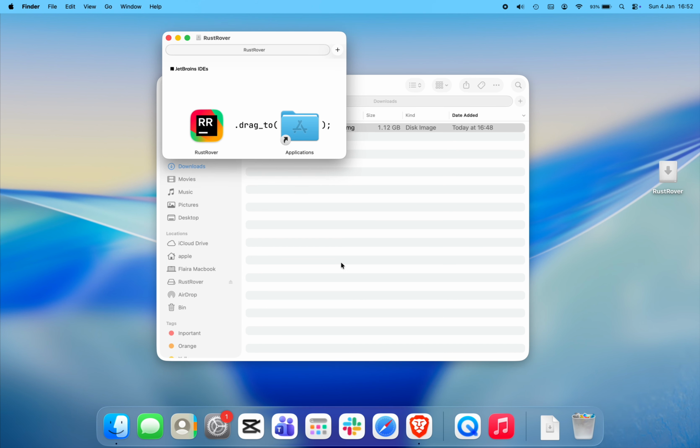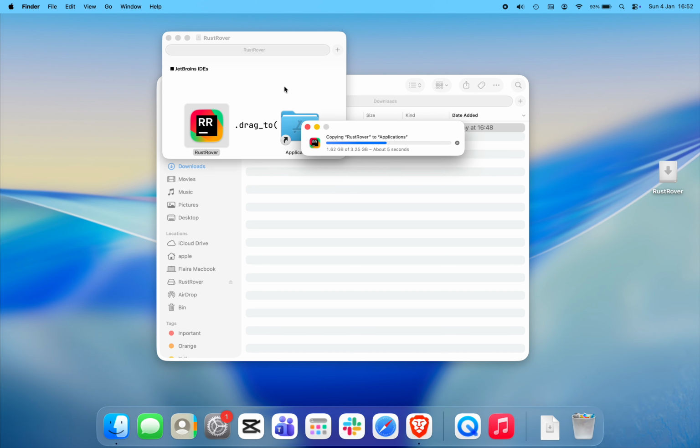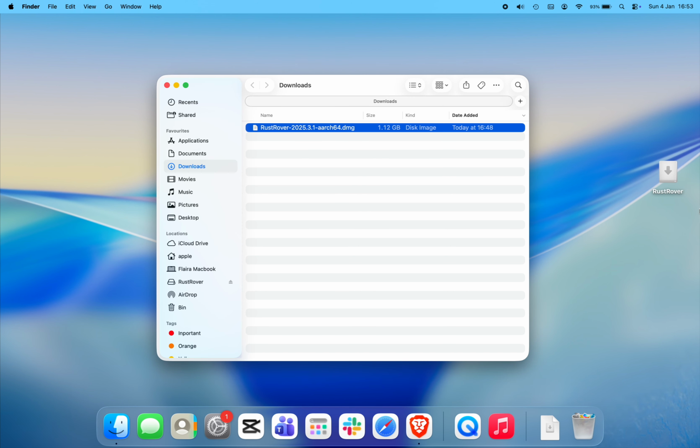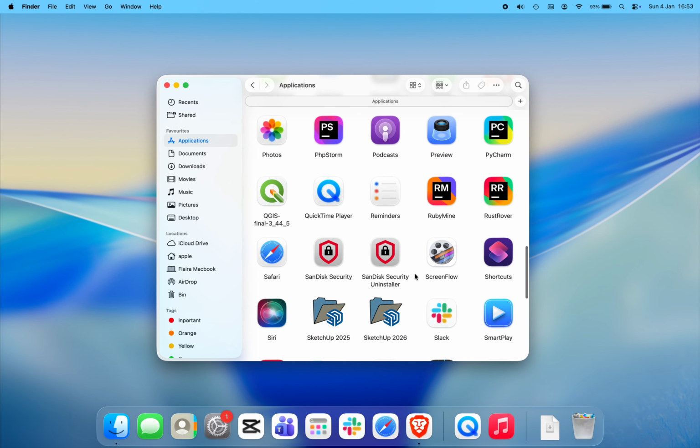A window will appear. Simply drag the RustRover icon into the Applications folder. This installs RustRover on your Mac. Once it's done, you can close the window and delete the installer file to free up space. Next, open Finder, go to Applications, and locate RustRover.